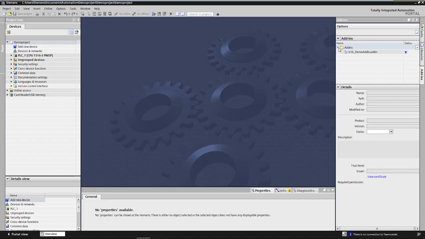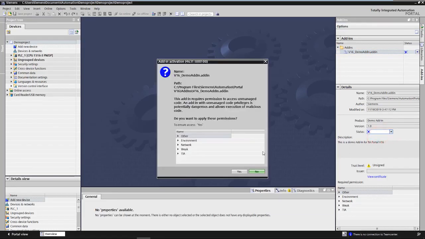In the upper part of the window, all add-ins that are stored in the add-ins folder are displayed. In the lower half, detailed information like name, author, status, and a description of the selected add-in are shown. Add-ins must first be activated in order to be executable. This is done by selecting the status attribute. After manually changing the status, a window appears in which the user of the add-in has to confirm the requested permissions of the add-in. If these permissions are not granted, the add-in cannot be activated.